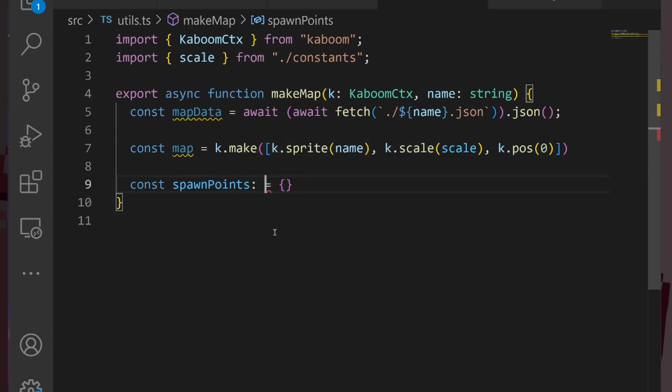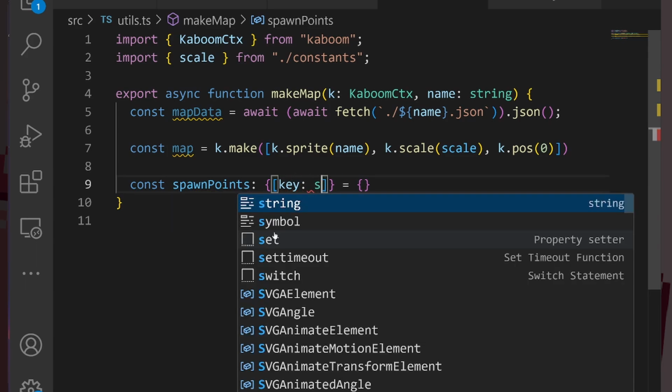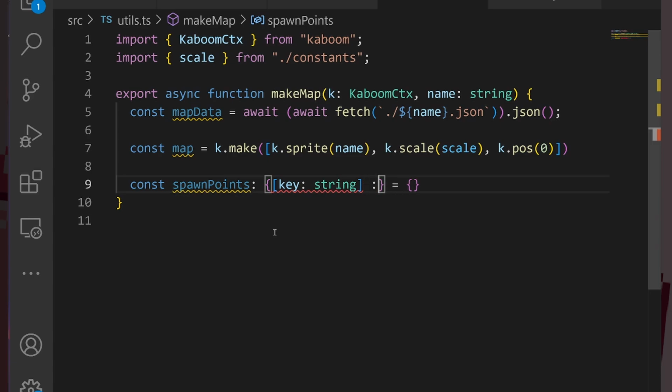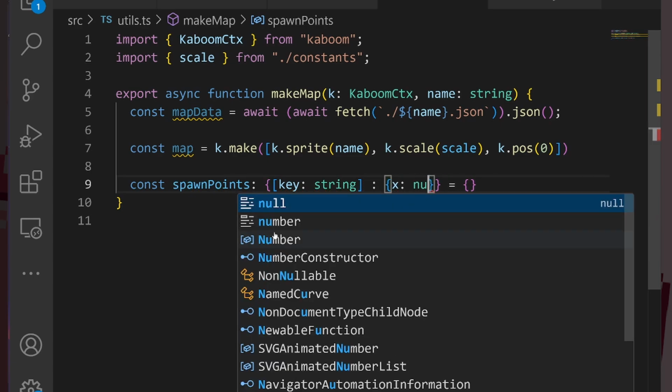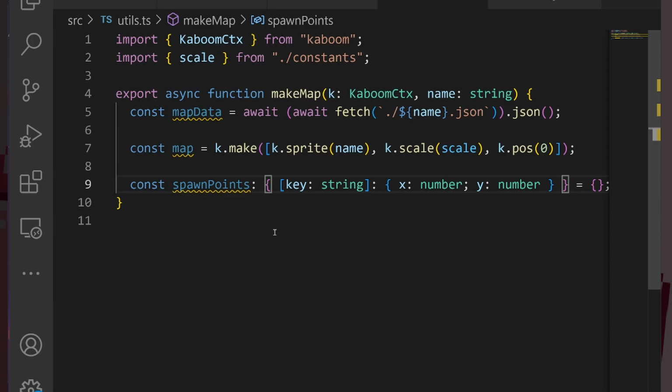So the typing for this is going to be an object, of course, but first we need to define what the type of the key is going to be. So the key is going to be a string, and the value associated with it is going to be another object, with X of the type number, and Y also of the type number. This is going to make sense in a moment.